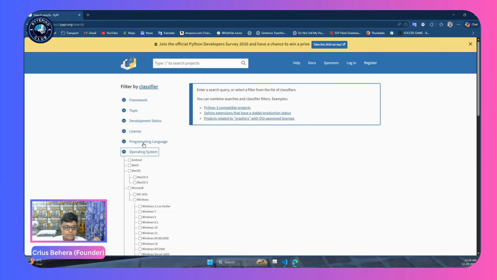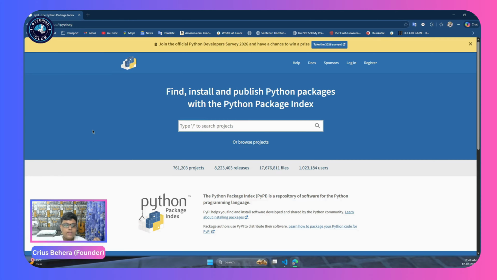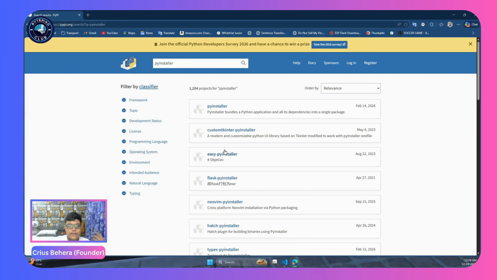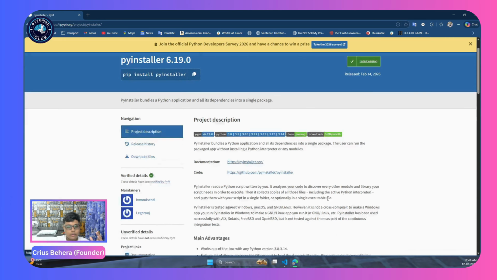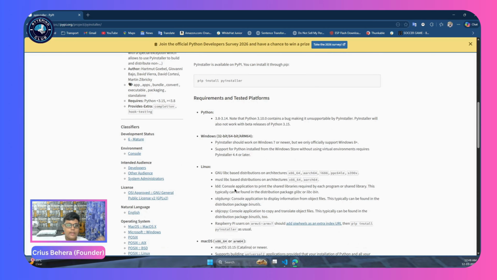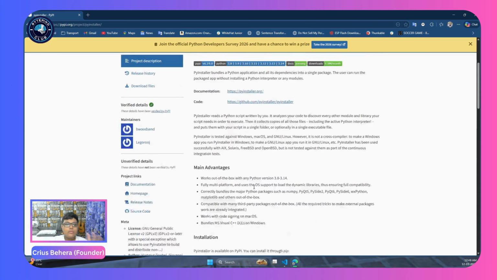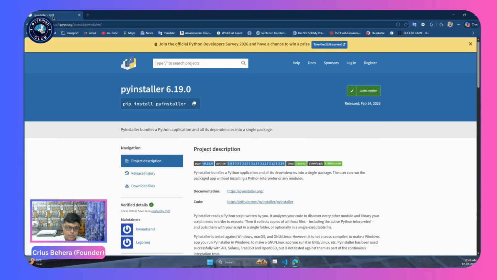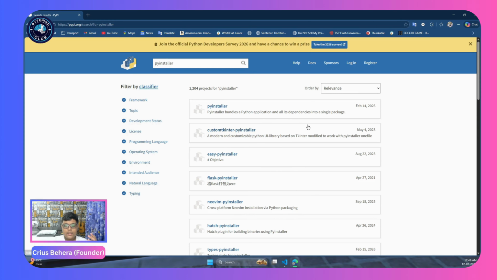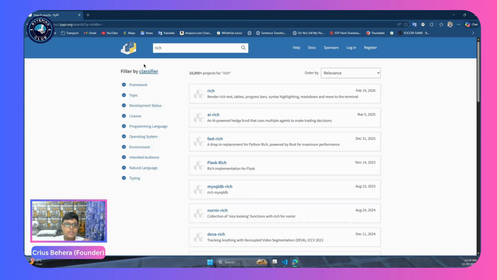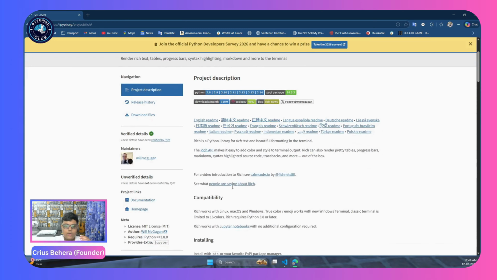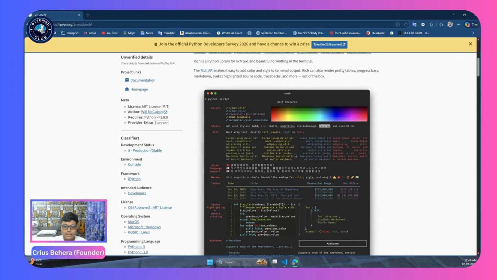There are a lot of projects. So let me just go straight to Python. Search, let's say a project is PyInstaller. It's a project that I usually use a lot of times. It works really great and I like this project. You can just copy this code and I can install this module. And then there are many more modules that you can use. One of them is Rich. Rich is a module that you can use for coloring different things like this.